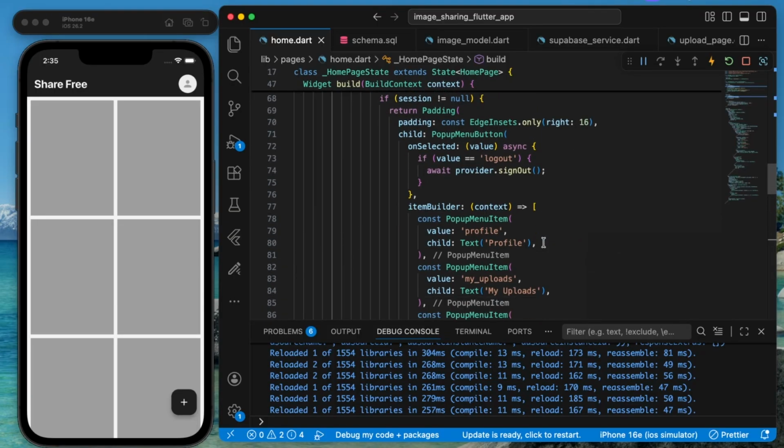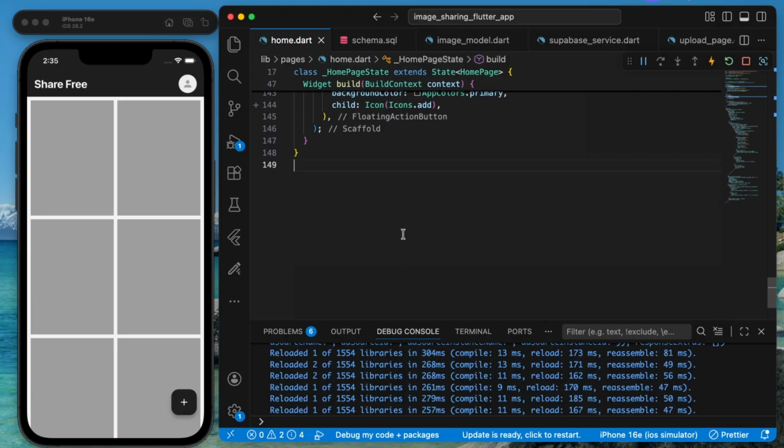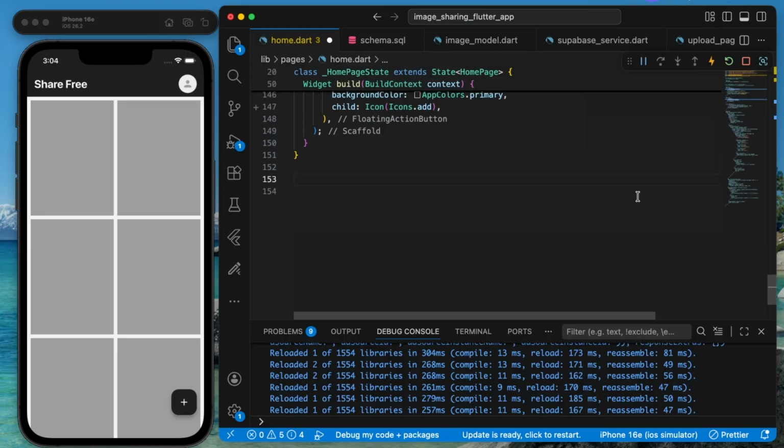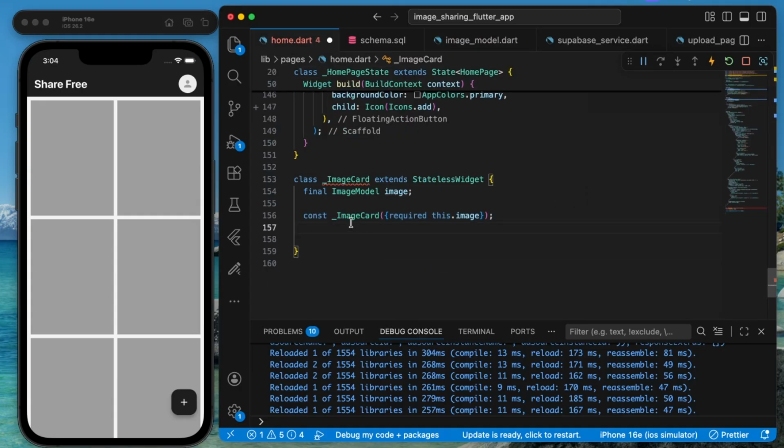Now, before working on the body part of our app bar, we are going to be creating an image card widget that we are going to be reusing inside our home screen. Here we'll start by creating a class _ImageCard. It will be a stateless widget, and here first we'll have an image of type ImageModel, the specific model that we have written, and then we'll initialize it. _ImageCard will have required this.image. Means we need to pass the image of type ImageModel to this function.